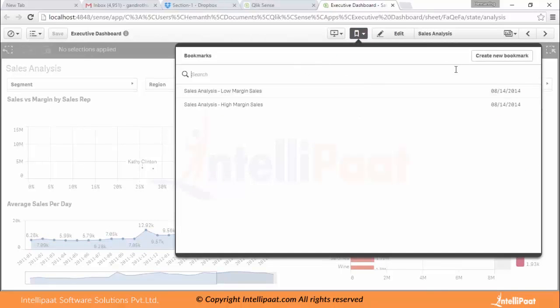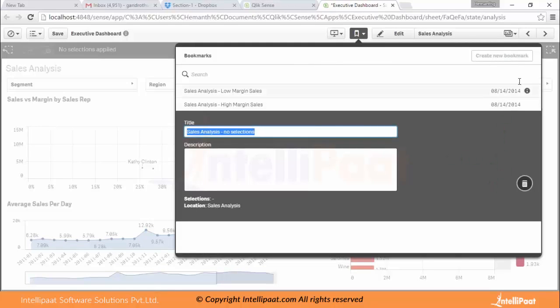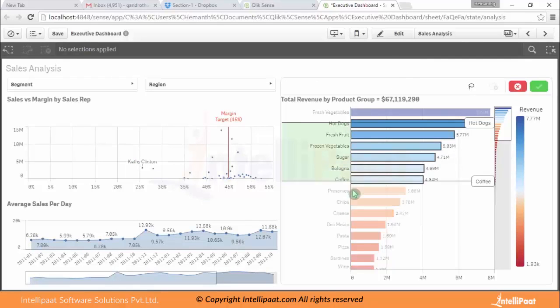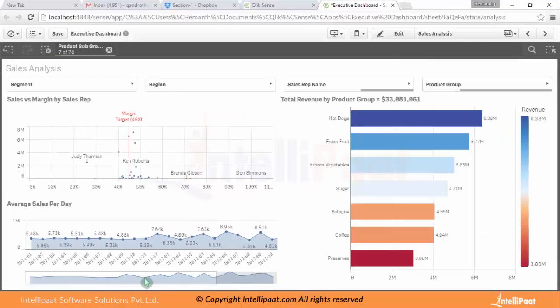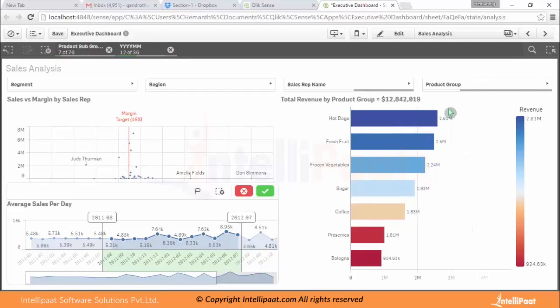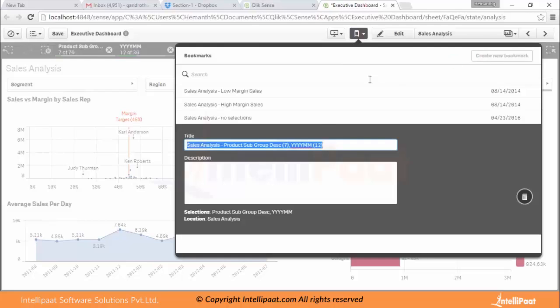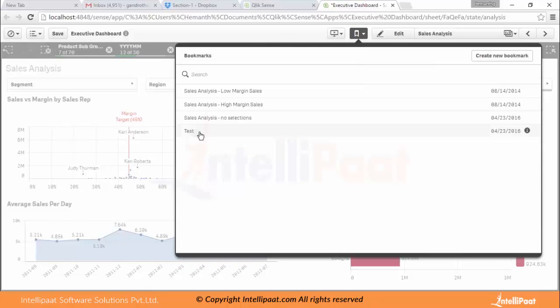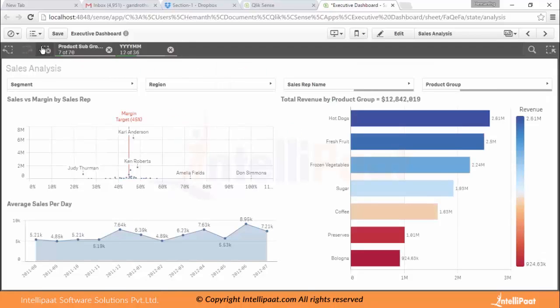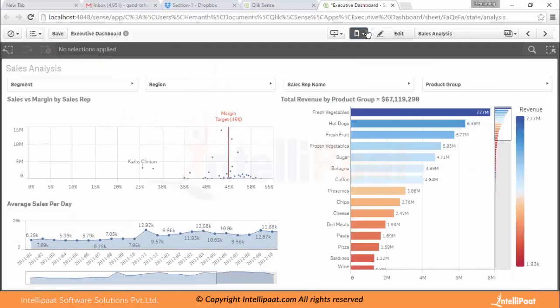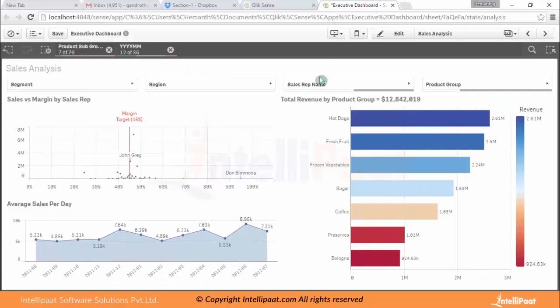Creating a bookmark, you can click on the create new bookmarks using this icon. So before creating a bookmark, let's choose some selections. So I'm selecting this. I'm interested in this period. So now I can create a bookmark. So using this test, so let's see, even after you clear all your selections, you can just go and select the particular test bookmark and you're back to your bookmark selections.